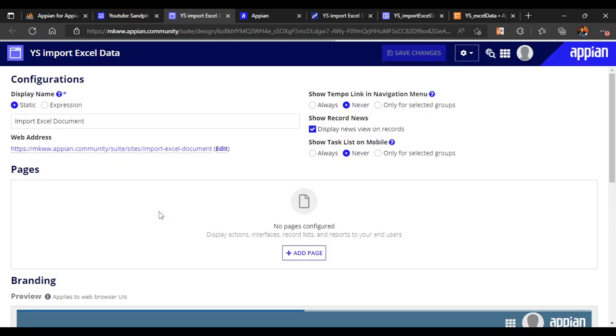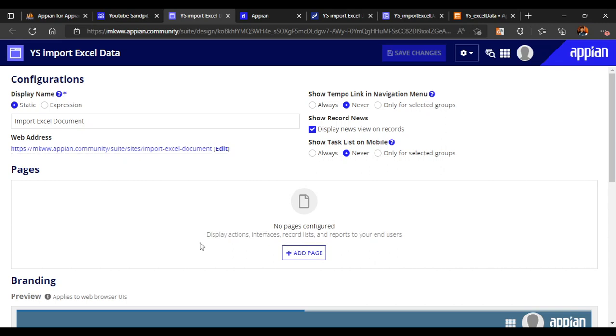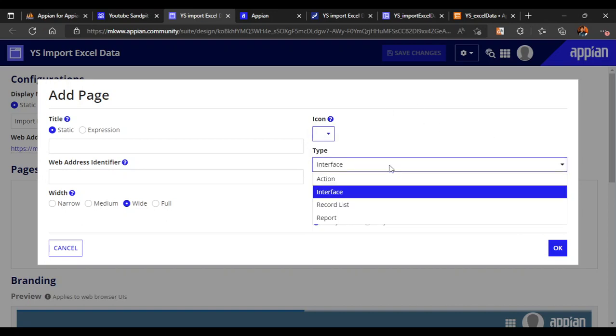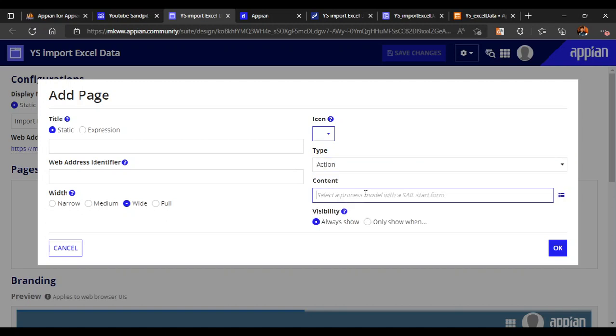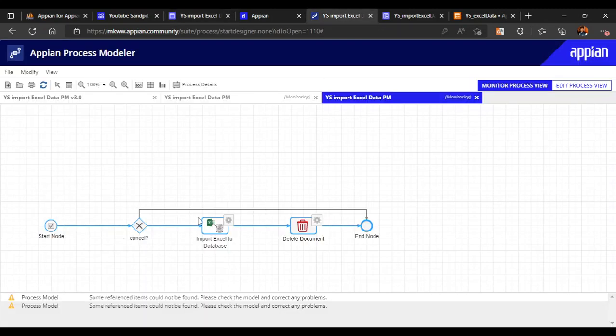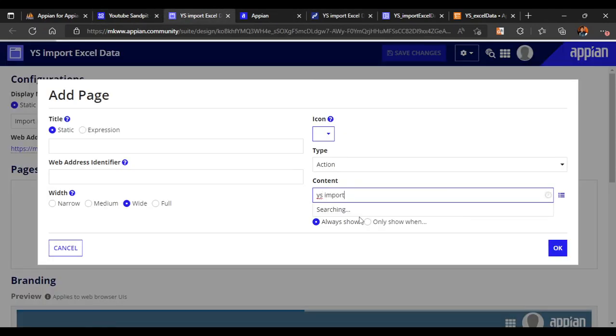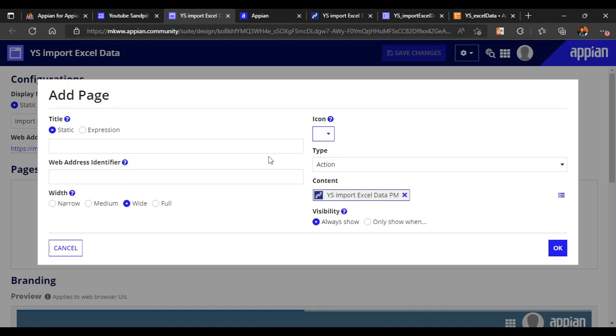For that purpose, we will add a page, and here it is asking what kind of page you want to add: action, interface, record list. That's why I used start process start from, because we can map it as an action. It is saying select a process model with a start form. I already have a process model with a start form, ys import Excel. That is my process model name.